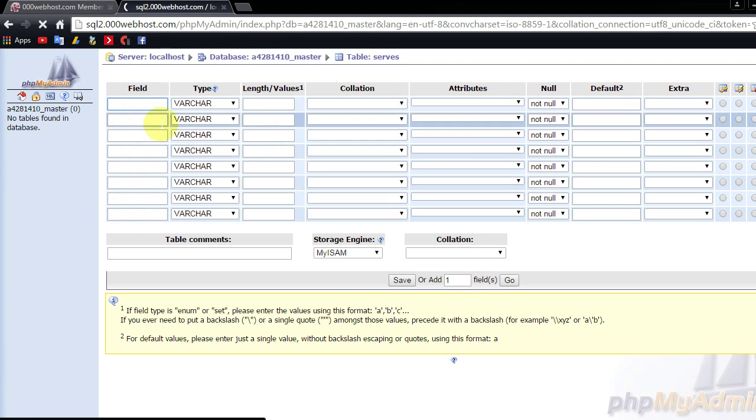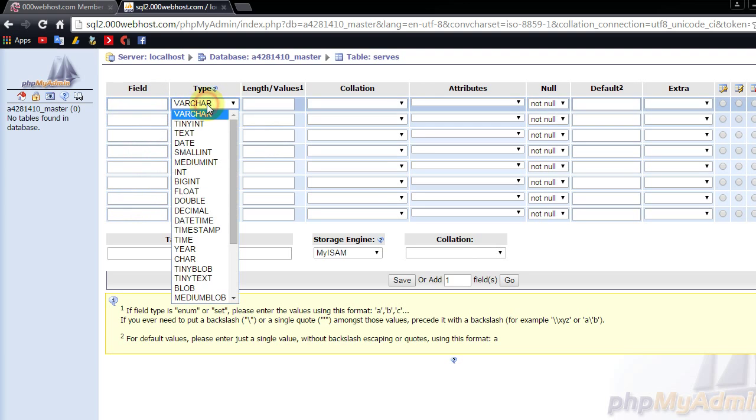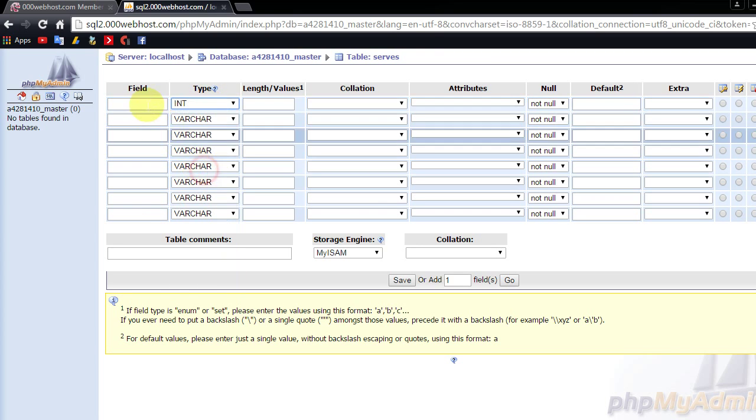Okay, that's okay. The first thing we need to make is an integer for the ID, and in most cases you want that to be auto increment, but no, don't do that. Also we need an IP, local IP, the port, the server name, the type of the server, and what else?